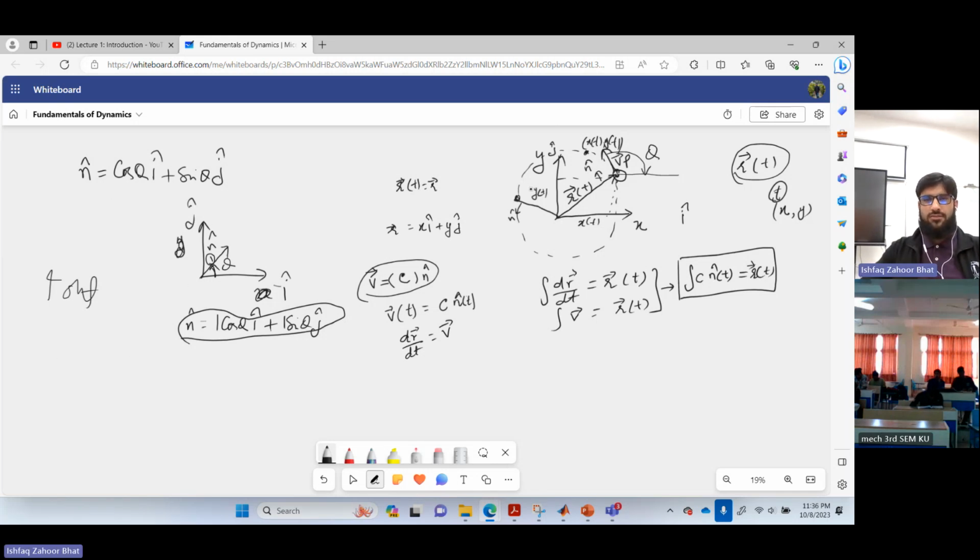The next thing is, what is the slope of this line, that is the n vector? We can write the slope of this n vector as nothing but sine of theta upon cos of theta. What is the slope of this r? Let me write this r. I think I have already written it. So r is what? It is xi plus yj. So what is the slope for r? The slope for r is y upon x.